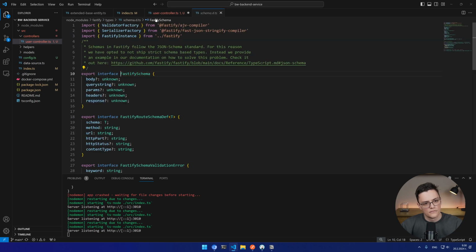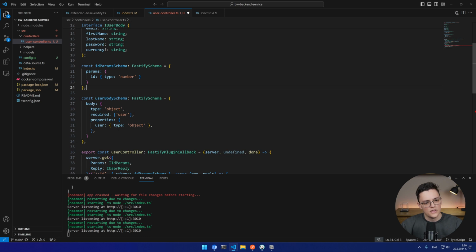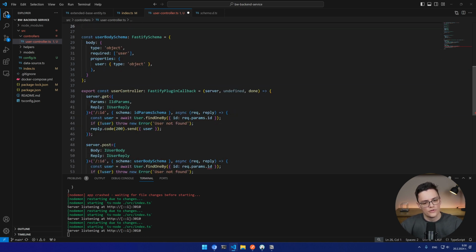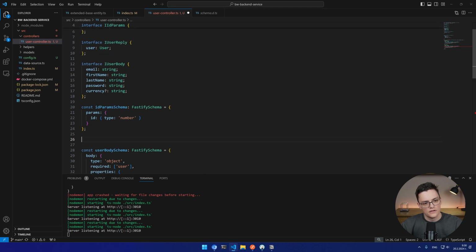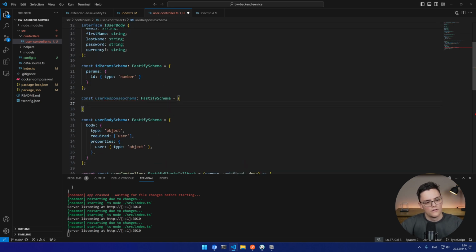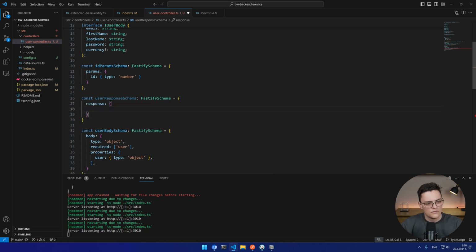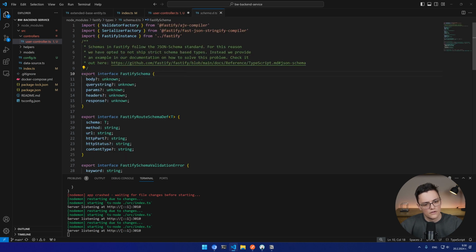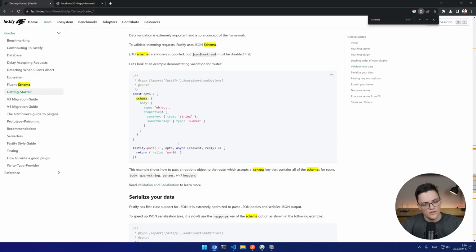Response, yeah. So I should include that. It might improve the performance. ID params schema and this would be the user response schema, which includes what? This is unknown. Let me check.